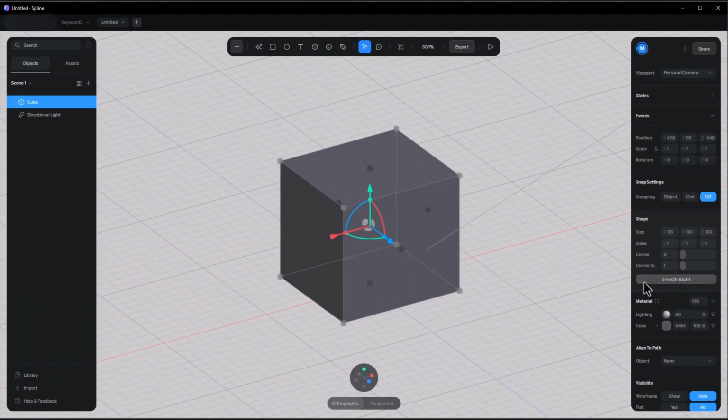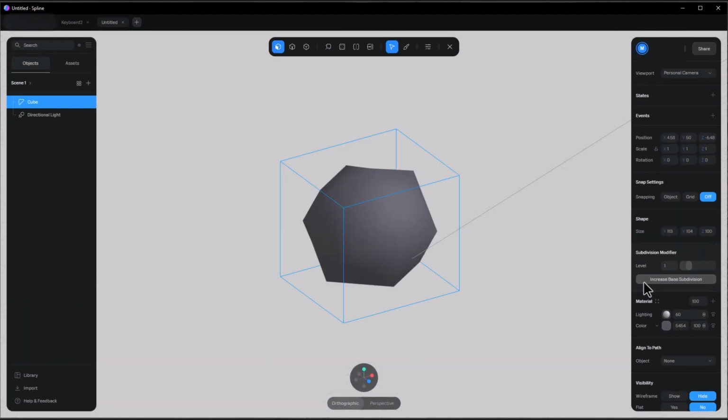To access the modeling section, we need to click Smooth and Edit. Clicking this button will prevent further adjustments to the size and edge number. This is a destructive method, but it gives us more control in the editing section.